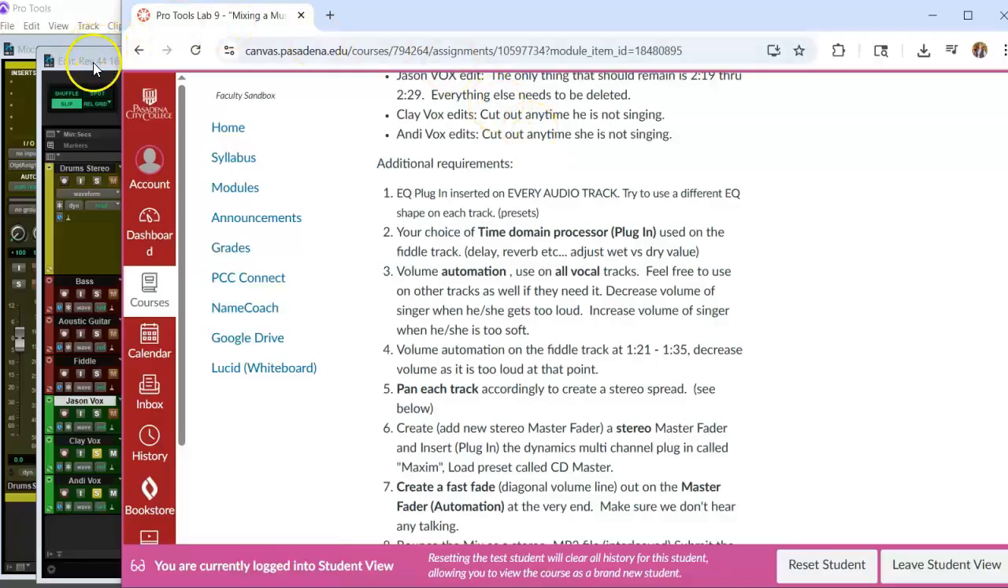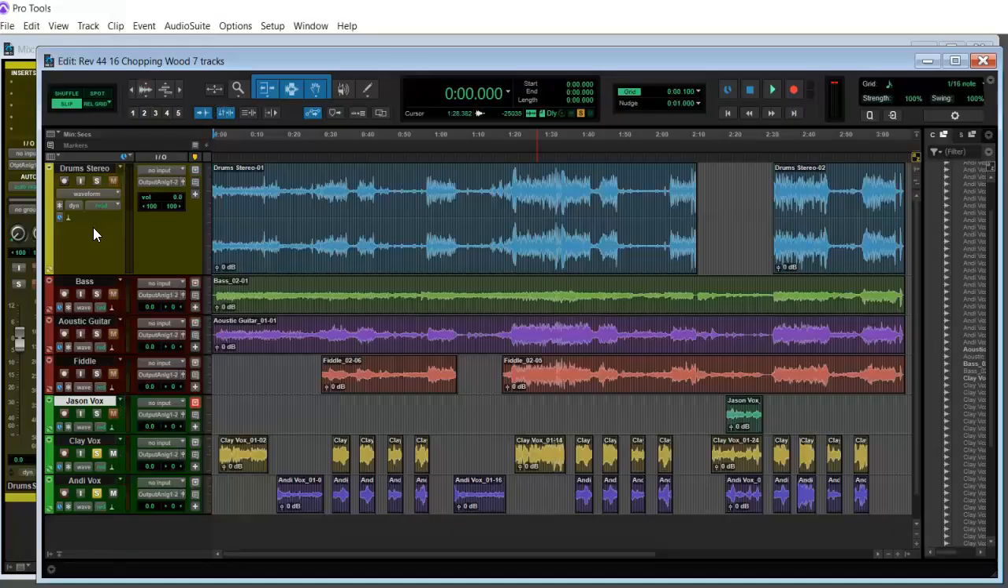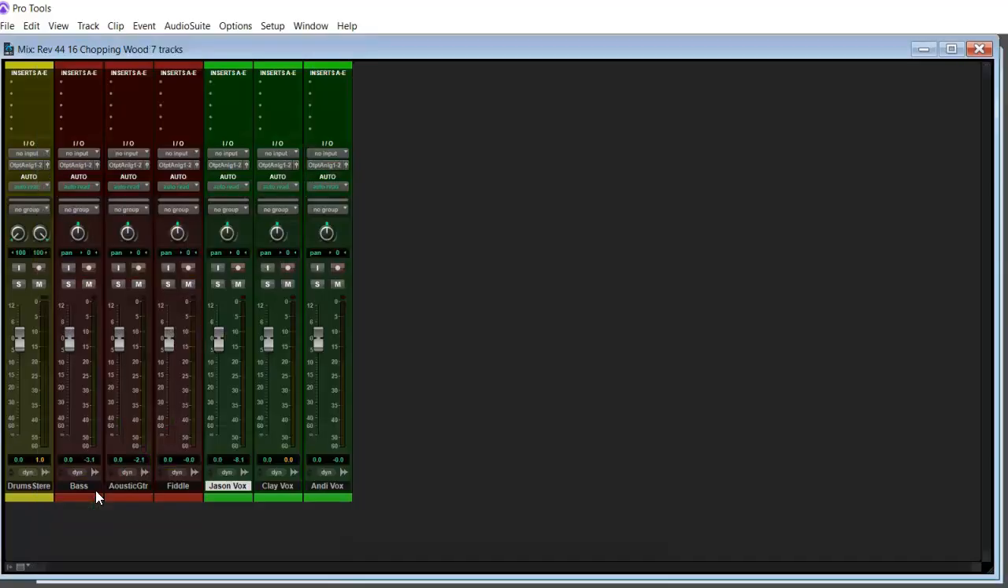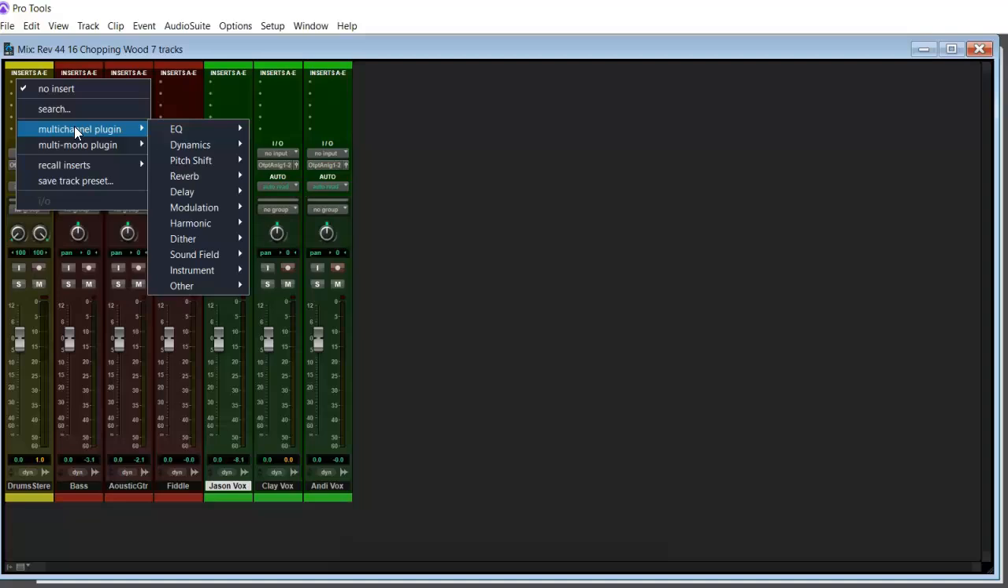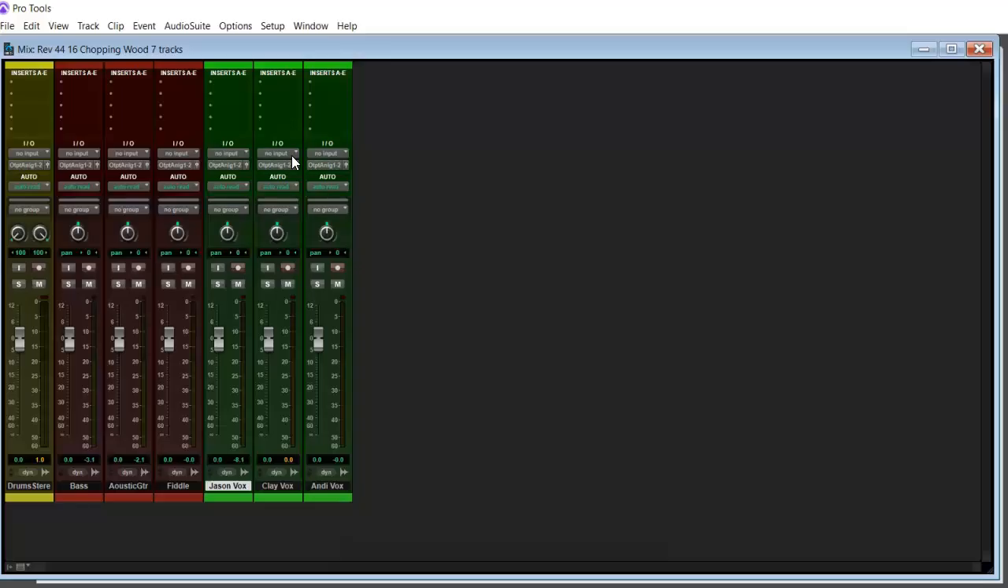So for the next bit, it's really just going through and putting some signal processors on all tracks. So I'm going to unsolo those two parts. I'm going to do this using the mixer, so Control equals. We'll go to the top and start from left to right with the drums, and we're going to insert an EQ plugin on every single channel that we have here, every track. So click right here below inserts A-E. We're going to choose the multi-channel plugin because this is a stereo track. We'll go to the EQ section and then choose EQ 3 7-band.